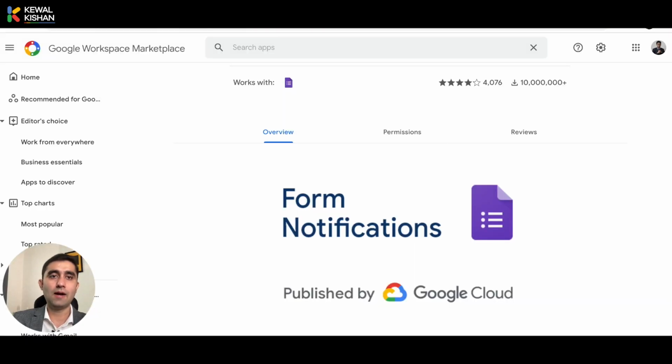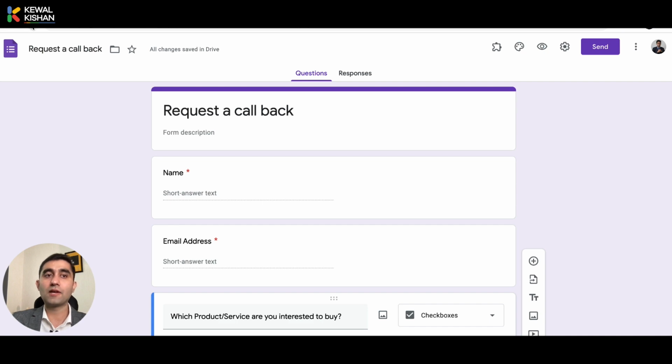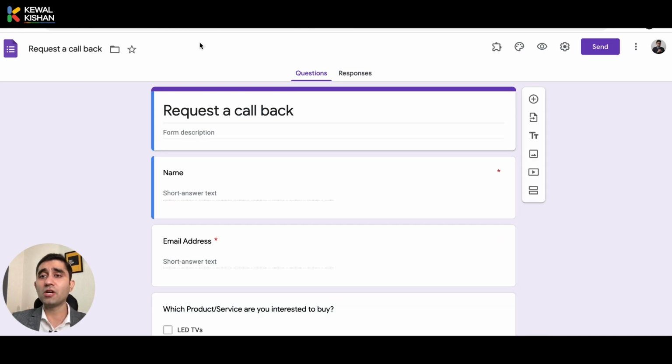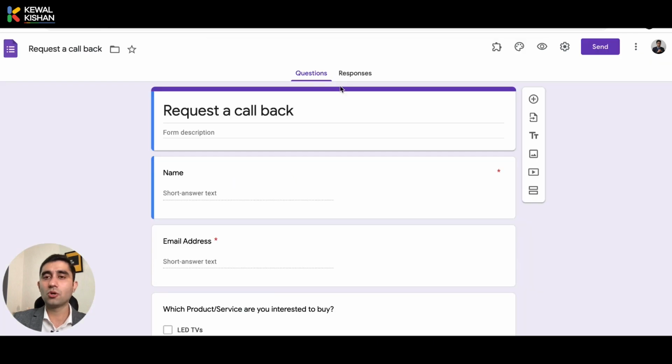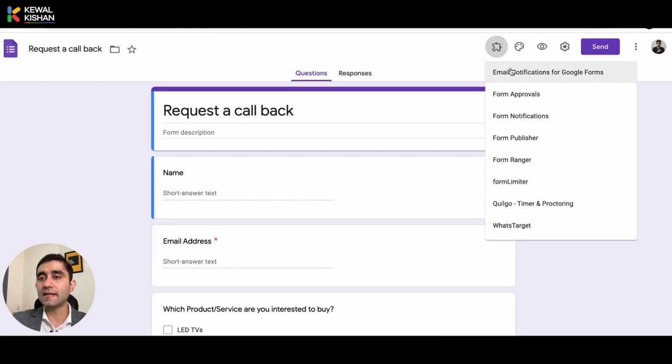Now once you've installed it, after that you will go back to the form, you will refresh it. Now once you refresh it, then you will see this icon coming up. It says add-ons, and if you don't refresh it, then it might be the case that this add-on does not appear. So the first step is that you search for form notification, you install it, and then you refresh your Google form, and that is where you find this, and this is where you'll find the list of the add-ons that you've added. And one of the add-ons that you've added right now is form notification. I've got other add-ons as well, and I've covered all these add-ons in my other lessons.